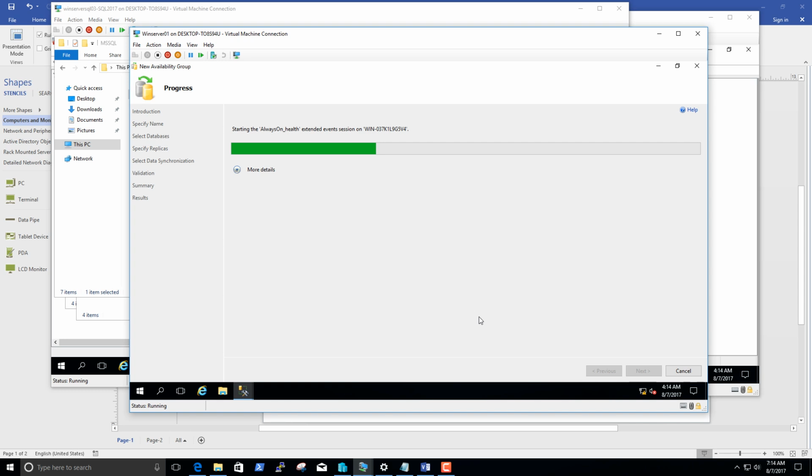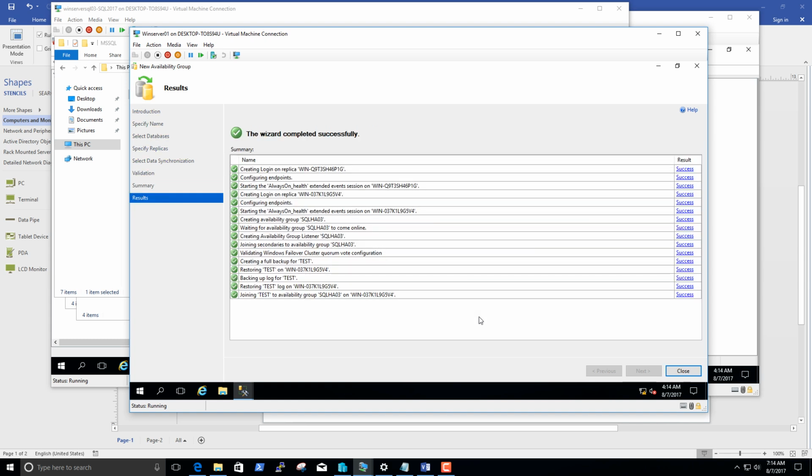During this process, it creates everything, including the availability group listener. It backs up the database from the node, restores it on the second node, and joins the availability group. This is the easiest way to do it. So if you're doing it for the first time, make sure you prefer a network share join.